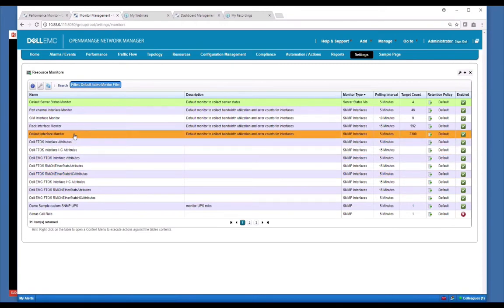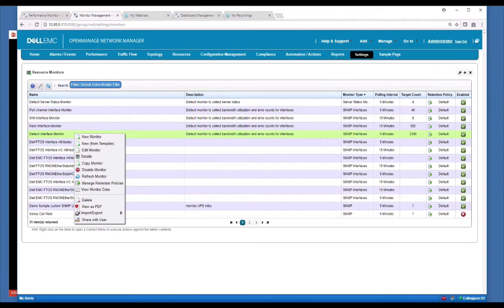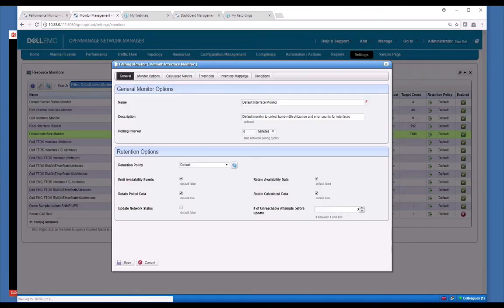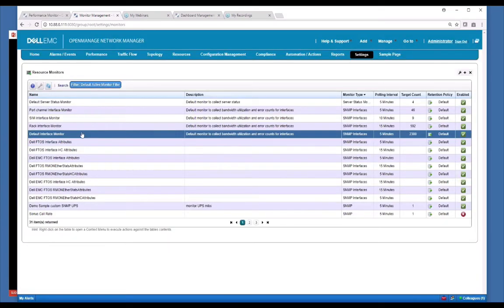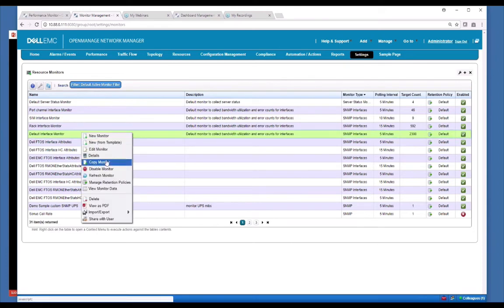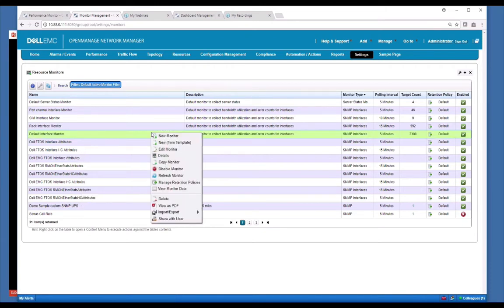All the monitors will generally have the same setup with some slight variation. So I'm going to edit this monitor. Now, you can copy this. If you like this monitor and want to modify it after you've seen how it works, you can always copy it in order to make a subset, or if you want to monitor specific things that aren't in the default. So I'm going to edit this monitor.